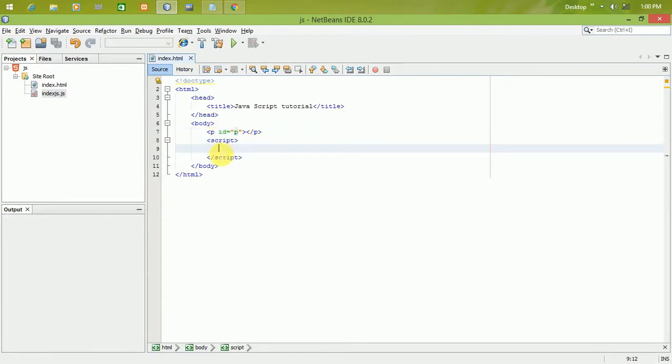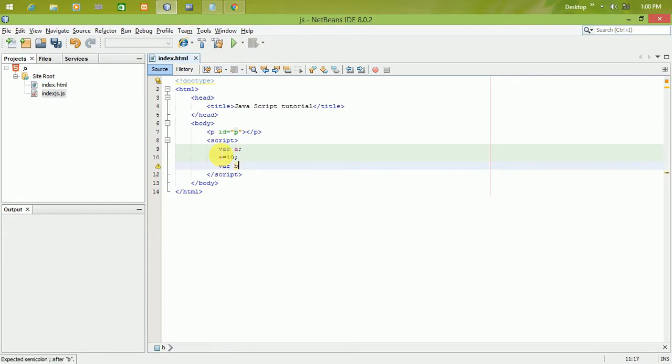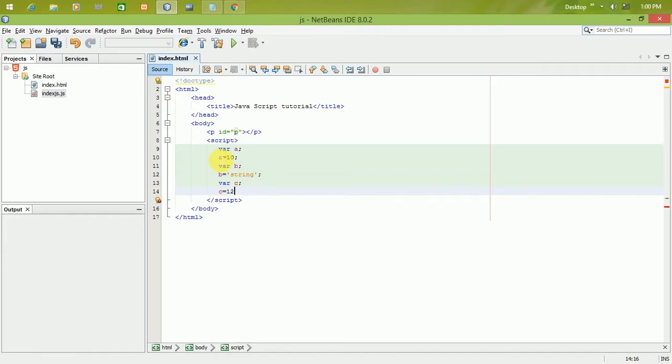Now I am going to create a variable a which is an integer, so I am assigning the value 10 to it. Now I am going to create another variable b and assign a string to it. Then I create a variable c to which I give a floating point value. Now I create a variable d and assign a boolean value to it.